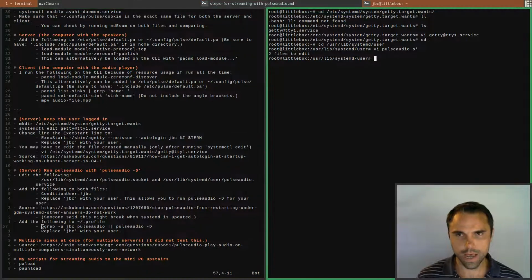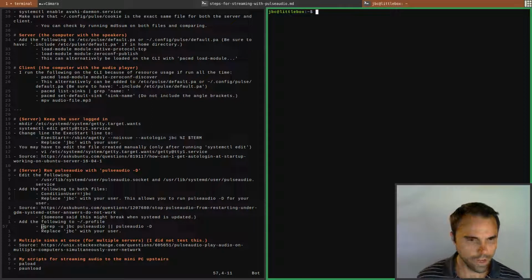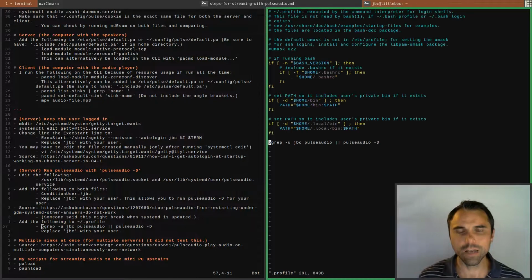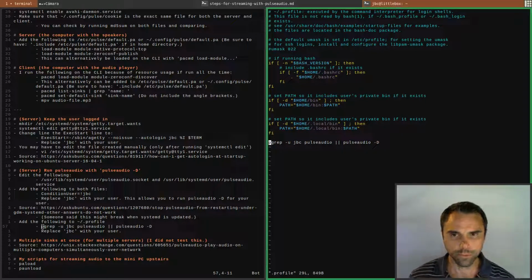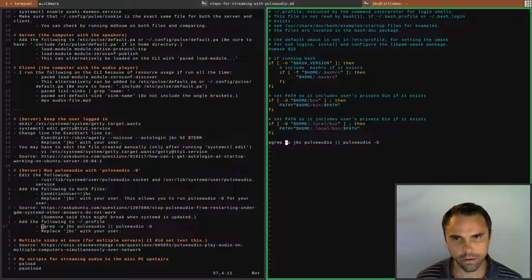All right, now let's go back to being the regular user, and we're going to edit .profile. This is run every time the user logs in, so I put this in. If PulseAudio is not running for user JBC, then start the daemon. That way it's not trying to start the daemon again when the daemon's already started. So that's in my .profile file.